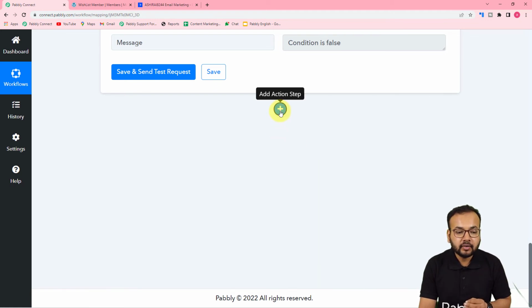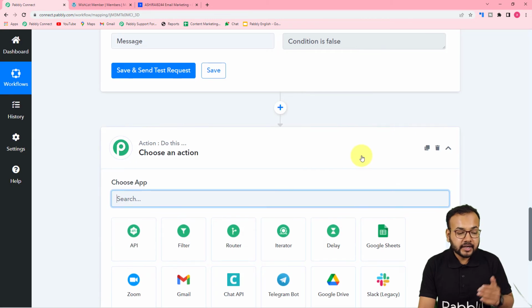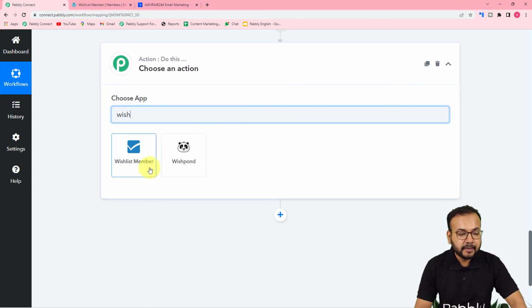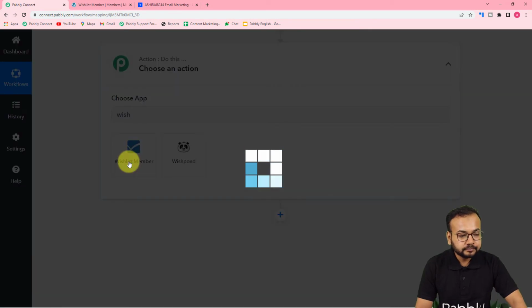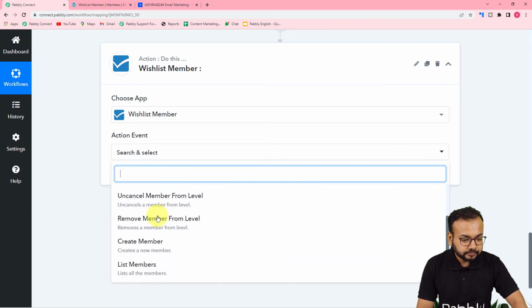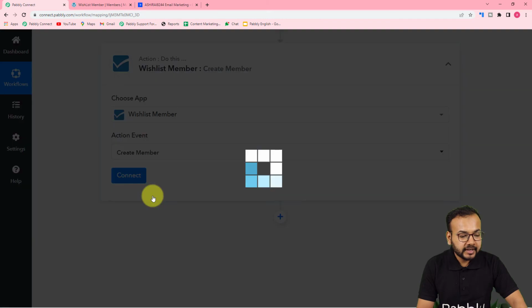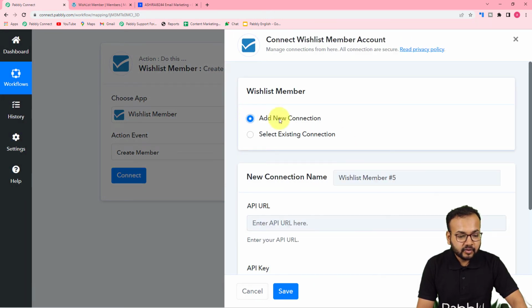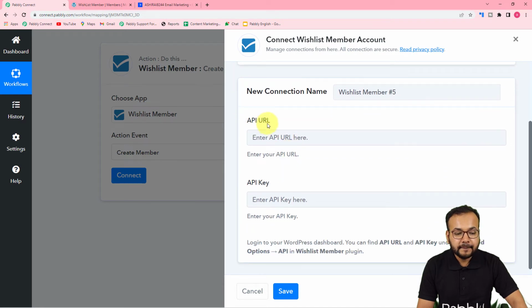For that to happen, click on this plus icon and another action step will open up, and from here search for the plugin which is WishList Member plugin. In the action event you have to select the create member option. Select it, then click on connect, and from here select add new connection. Here it is asking for the API URL and the API key. So follow the instructions written here. You will find the key in the advanced option.